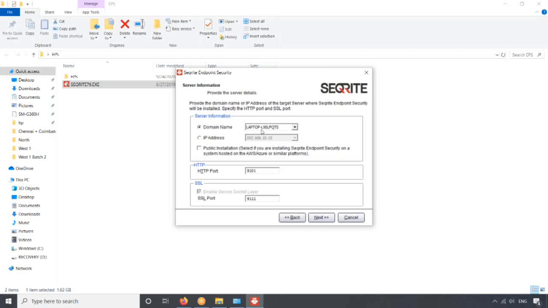So all the endpoints will try to reach the domain name, that is laptop-l9slfqts. That would be the identifier the endpoints check to communicate via the port numbers HTTP 8101 and SSL 9111. In the lower version, the port number is different, and in the higher version, the port number is different. It is very important to note that it is not good to change the port number. So we always recommend keeping the port number as it is. Let's go to Next.